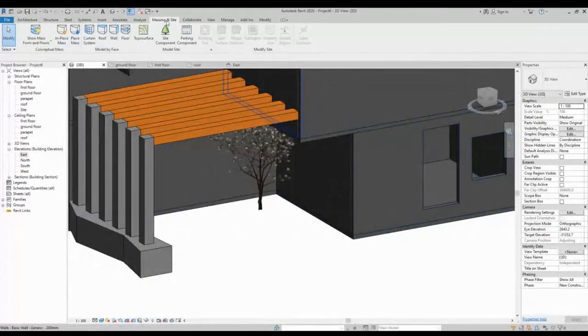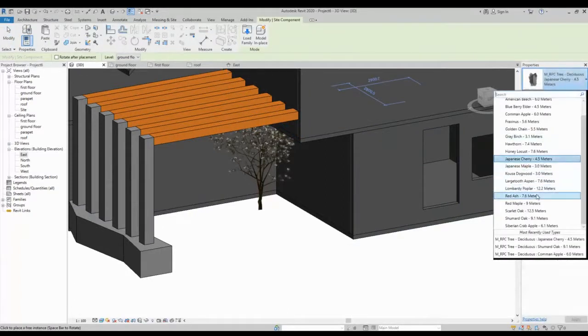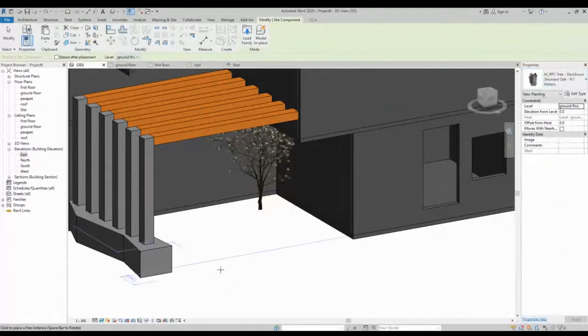Okay, so again, I will go to massing and site, site component, and then from here you select the type of tree that you want. So let's say I want this one. I'll just place it and it will give me this tree. Of course, if you're using realistic, it will be a bit heavy, so you can always keep it as shaded. But then if you want to see the overall look, you can switch back to realistic.